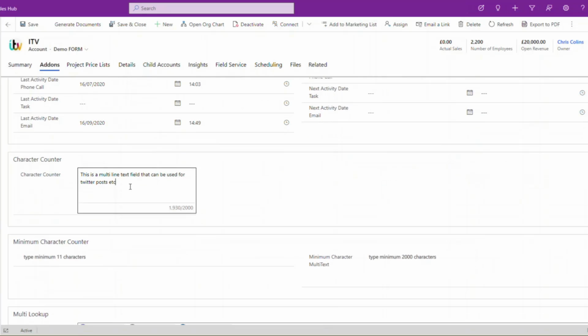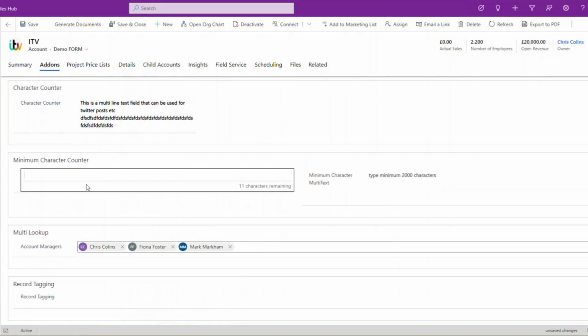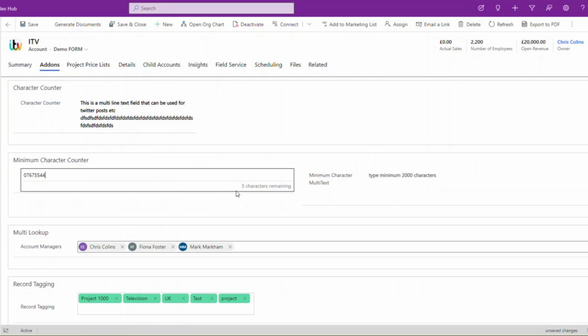We've got this one here. This is a multi-line text field. As you start typing, you can see the characters are counted. It's going to tell you how many you've got left to fill in here. We've got a very similar thing here. I've limited this one to 11 characters. This might be a mobile number, for example, and it will tell you how many you've got remaining. If you go over that, it will stop you adding any more than you need to.